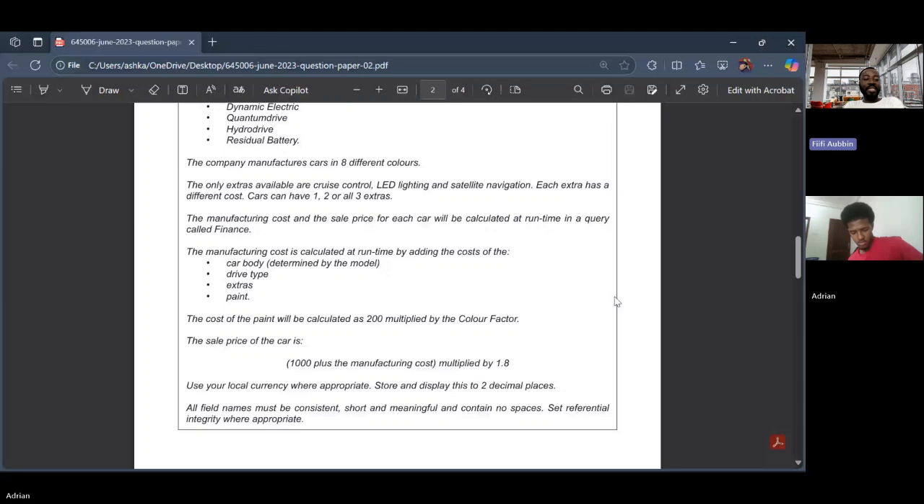So now we are looking at the sale price of the car. What is it? It's 1,000 plus the manufacturing cost, multiplied by 1.8. So let's go back and see what we can do to the formula to get the sale price of the car.